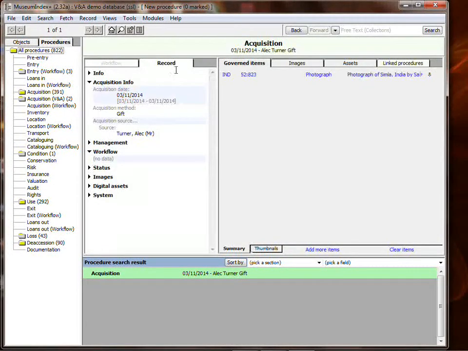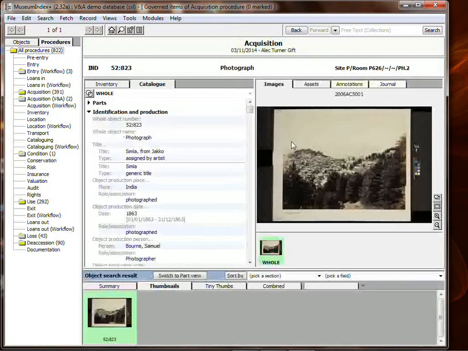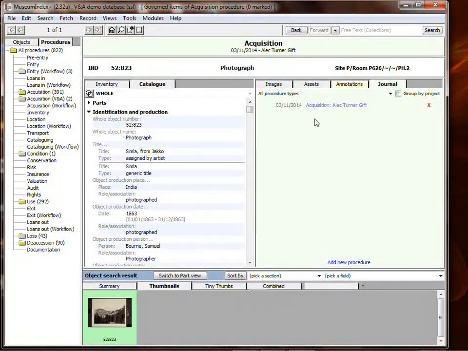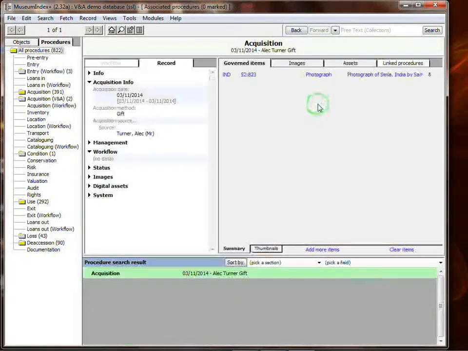what I have is one acquisition record describing my acquisition information, and that's linked to the object I was looking at. And similarly, when I'm looking at this object and I want to know about its acquisition information, I find that in the journal, along with information about loans and exhibitions and other things. So I click here, and there's information about the acquisition of that object.